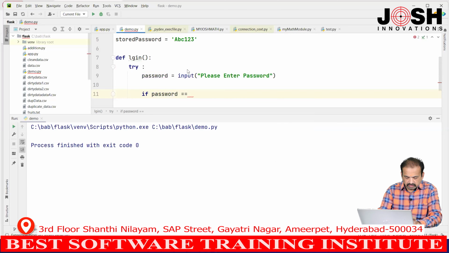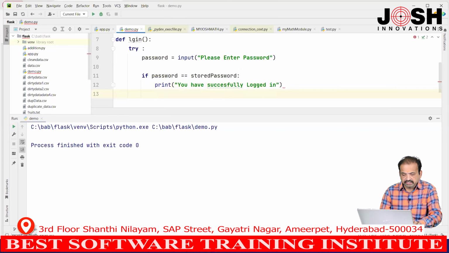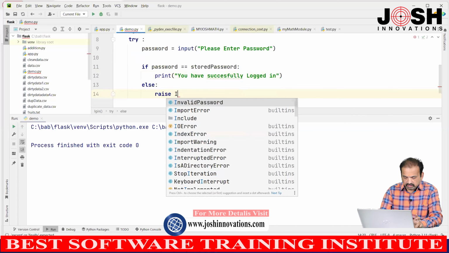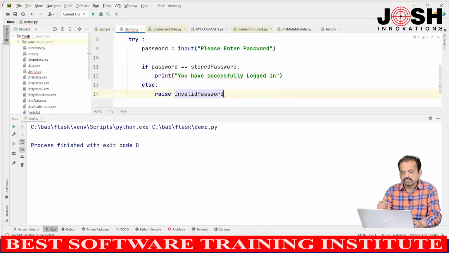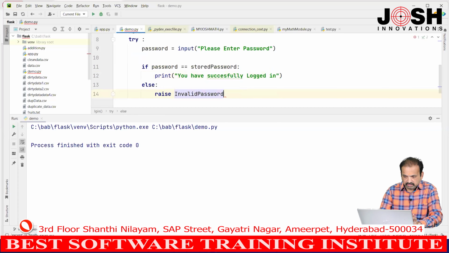Successfully logged in. Right. Otherwise raise an exception. So, I will say else, raise an exception, the raise keyword, and what is our exception name? Our exception is InvalidPassword, and I will give a message here: "Invalid password, please try again."